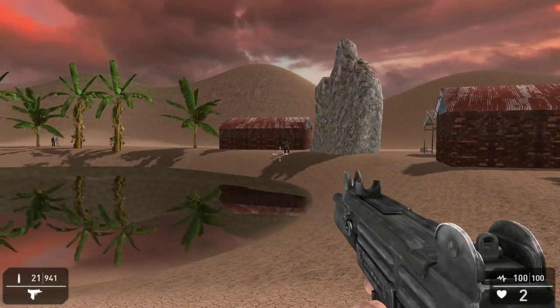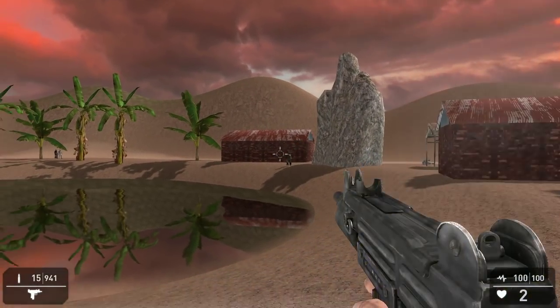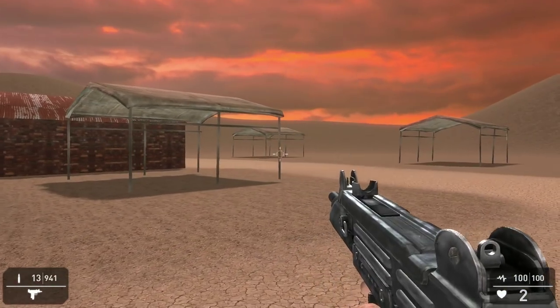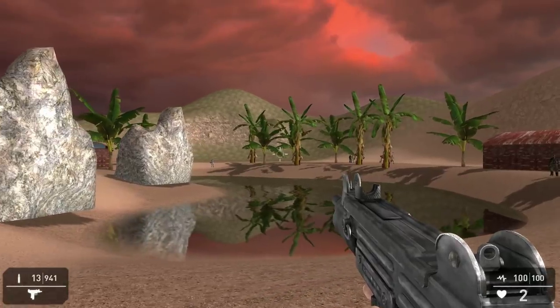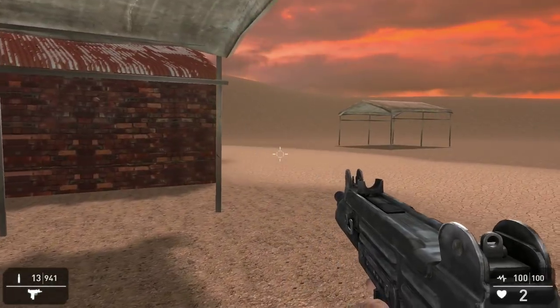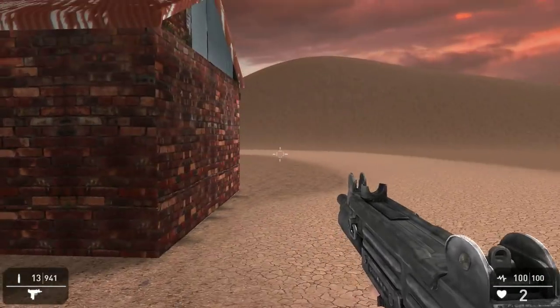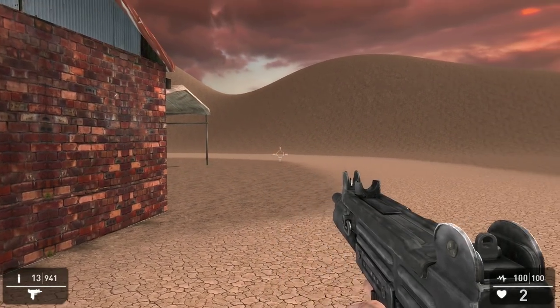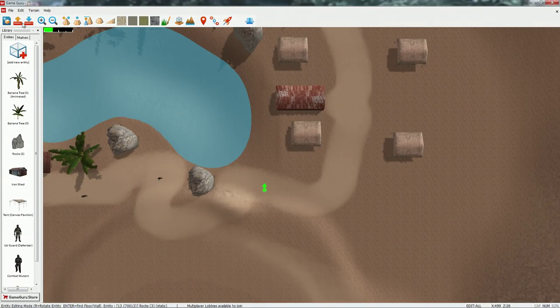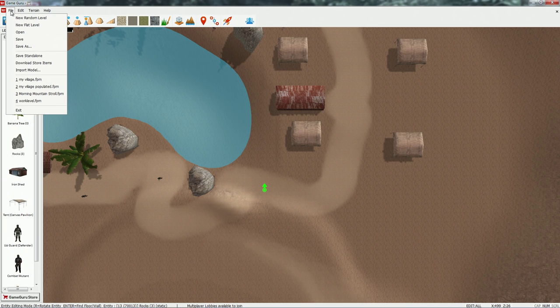But you get the idea. That's kind of very basic. So if we now come out of here, I'll load up one of the maps that's pre-made.